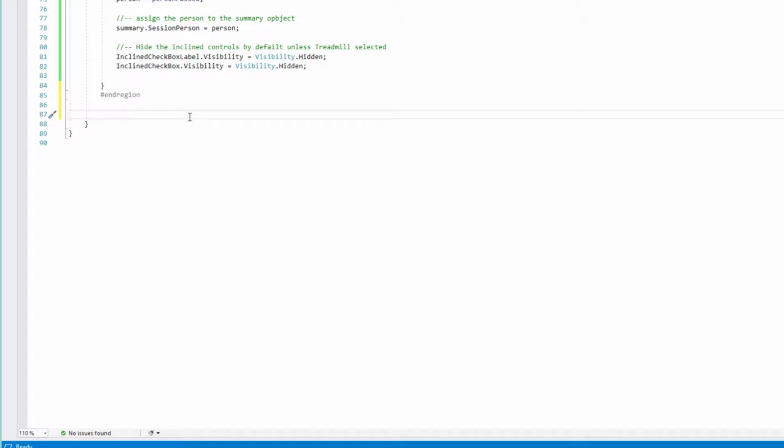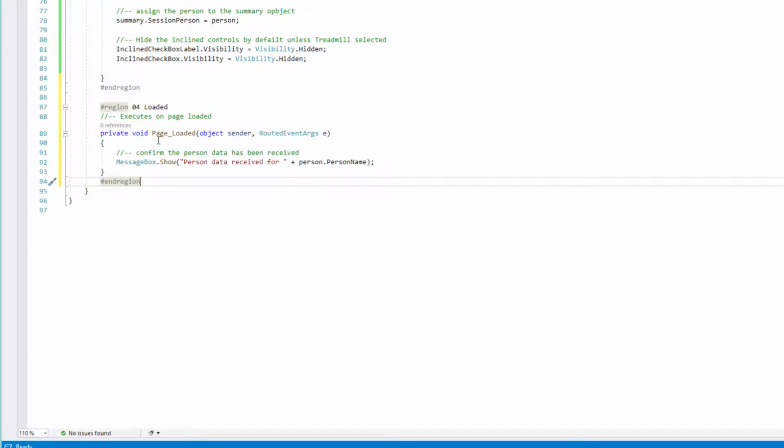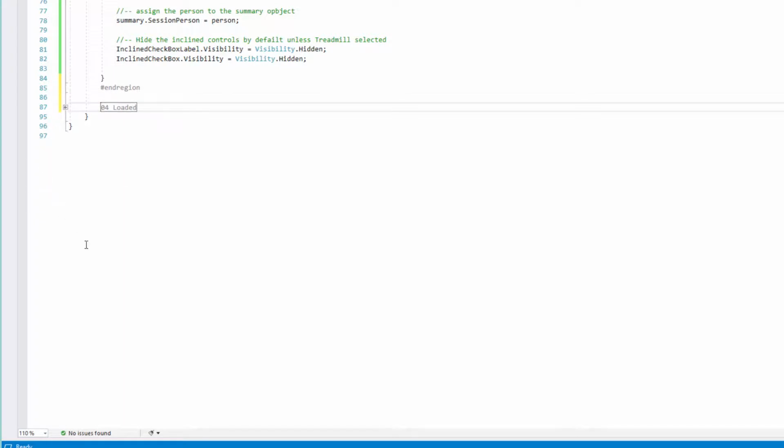It's a confirmation message. So when the page is loaded, that's after it's been constructed by the constructors, after all of the data that it needs has been assembled and processed. If anything was passed through as a parameter, it can now load the page. So we've got void PageLoaded, and it says MessageBox.Show, person data received for, and then whatever the person is, the class, and we show the person name. That's just a little bit of good coding practice, so it allows people to understand that yes, we definitely have got the code and it is the code we wanted.